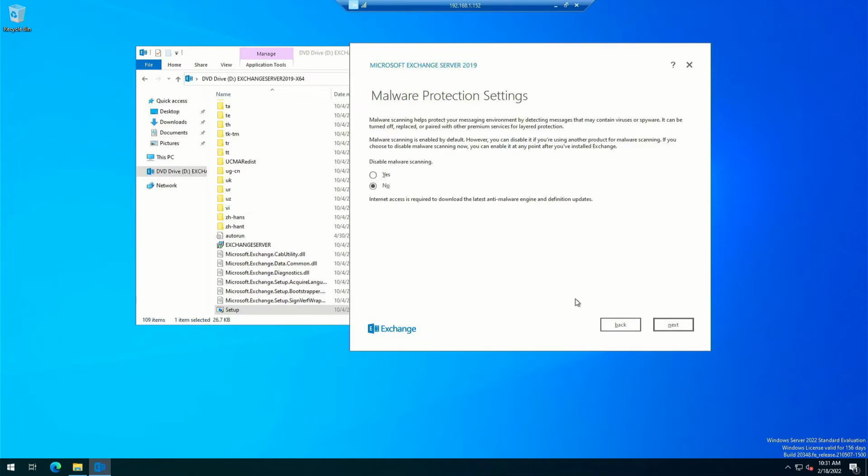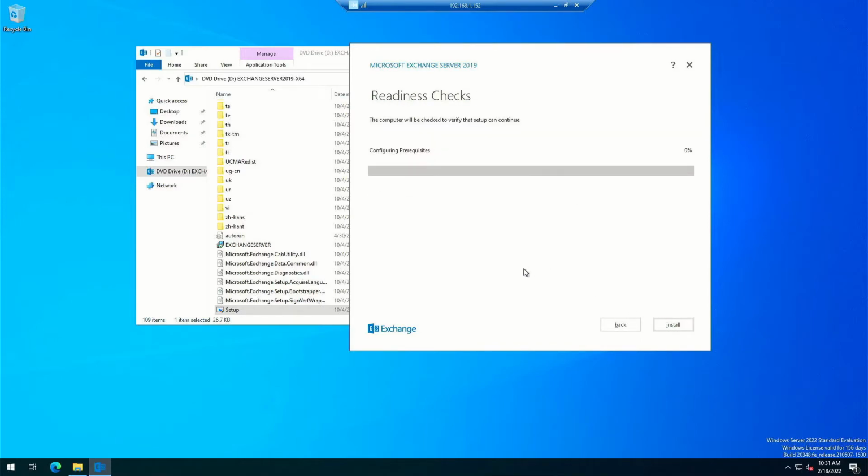No, we want malware scanning, so go ahead and click next. It's going to do the readiness check here. If this gets to be too long, I will pause it. I try to make these videos as quick as I can so you can follow right along without waiting and having to skip down at the bottom clicking the bar on YouTube. Alright, I'm going to pause it. Okay, it looks like it passed, so I'm going to go ahead and click install.